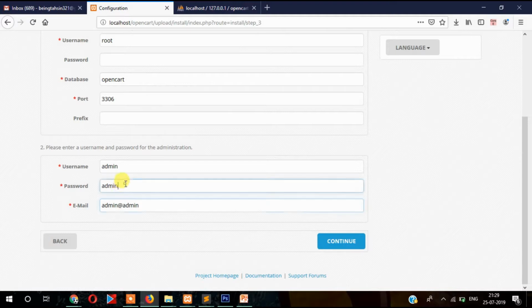Remember, you shouldn't give such an easy password. Since it's a local machine, for learning purposes, I'm showing you. That's why for this tutorial, I'm providing this password as admin. But in real time, you don't provide this simple password. You should provide a complex password, which is not easy to guess. And here too, you have to provide a real email, so in case you forget the password, you can recover it if your email ID is genuine, not fake.